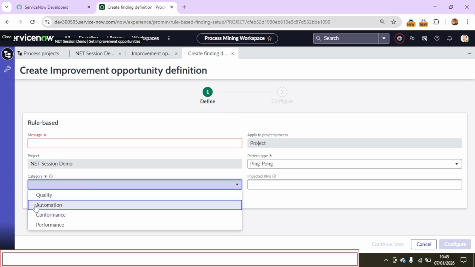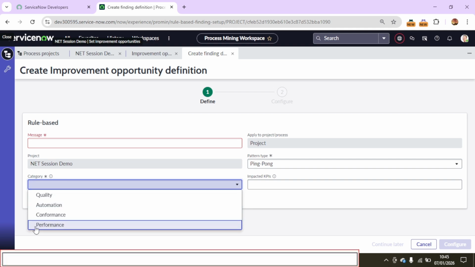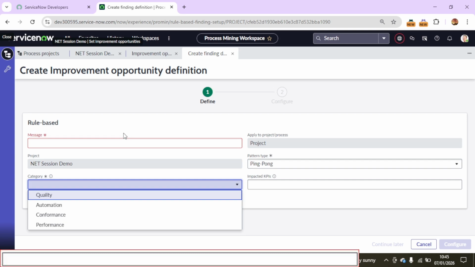Next is category. There are 4 categories ServiceNow created in this drop down: quality, automation, conformance and performance. Based on this category, it will show the improvement opportunities. Please remember this point: the improvement opportunities can be categorized based on these four choices. When you create a custom rule, think about which category it is part of. For example, if you have some automation related item to define, then you need to select the category as automation.